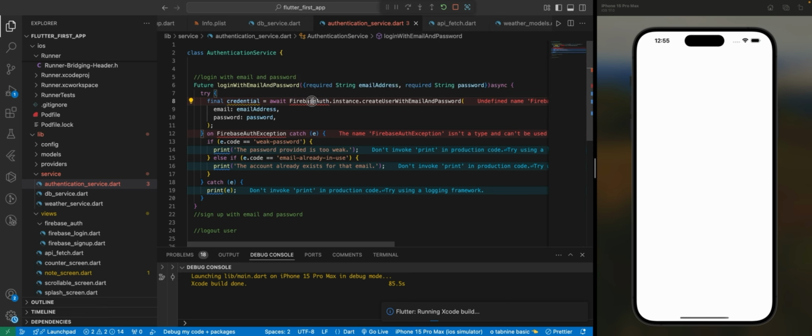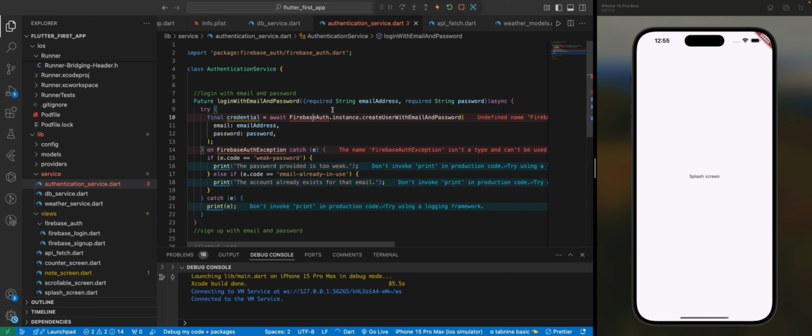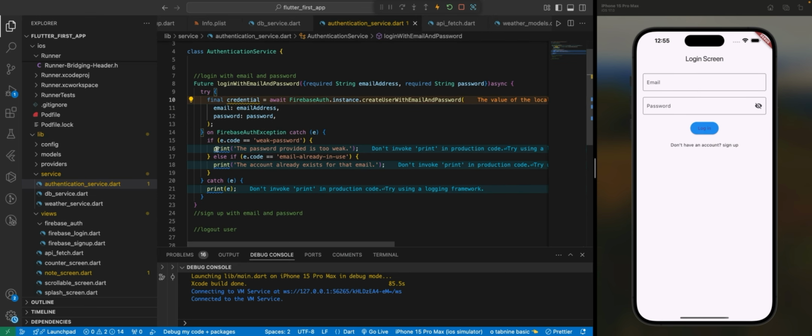Then we need to import Firebase auth because we already added it. So we just have FirebaseAuth.instance.createUserWithEmailAndPassword. We're going to import Firebase auth here. If the password is weak, we are going to return that the password provided is too weak. If the account already exists for that email, that means we are trying to log in, create user here. So if the user already exists, we are going to return a message that the user already exists.